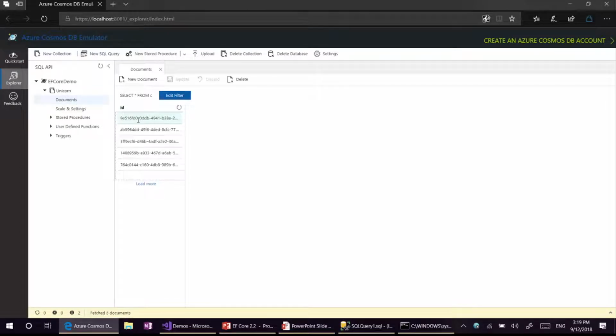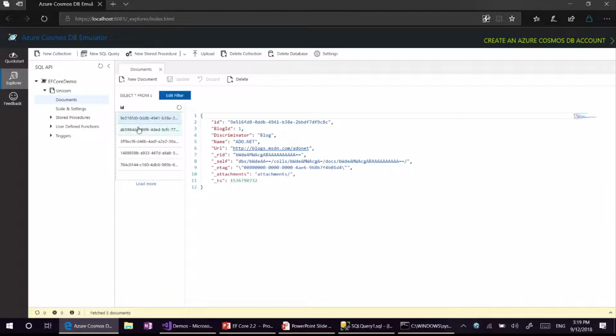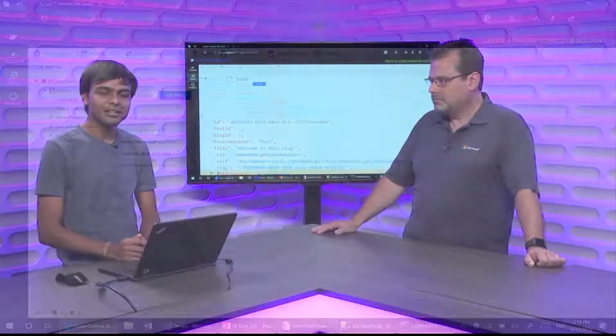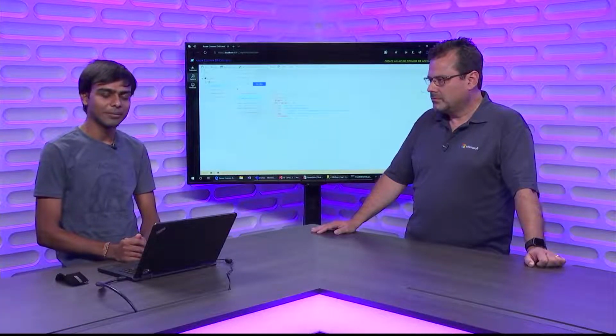As you will notice here, blog and post are both stored in the same collection. This is one of the things we changed from our prototype last year. In our prototype, or the demo we showed previously, every inheritance hierarchy of entity types would map to its own collection. This is generally what we follow in the relational model, where every hierarchy goes to its own table.